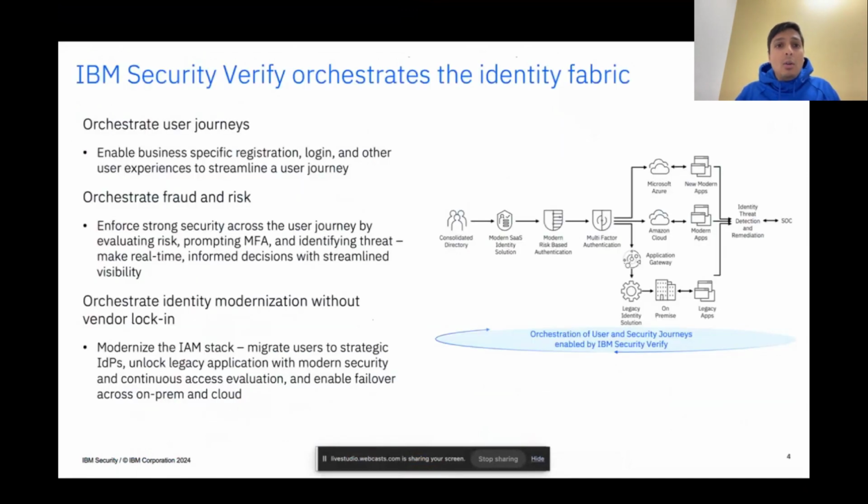So when we talk about IBM Security Verify orchestrating the identity fabric, we really peel this down into three categories in terms of orchestration. The first is around user journeys. So this is the end-to-end lifecycle of how a user registers, logs in, as well as manages their profile and their security recovery mechanisms. For example, forgot password or forgot username.